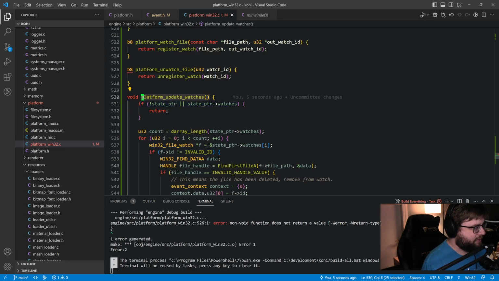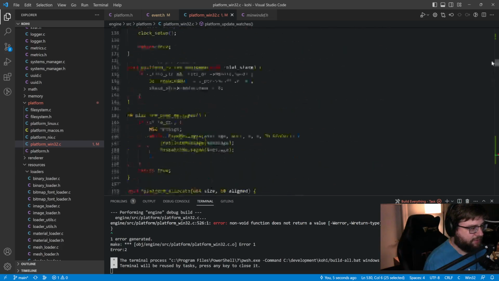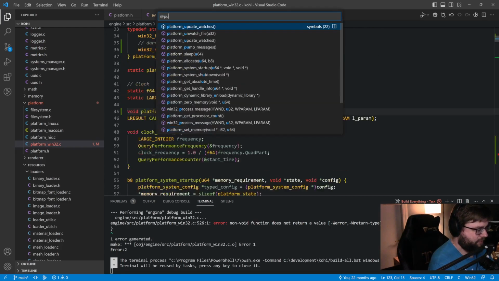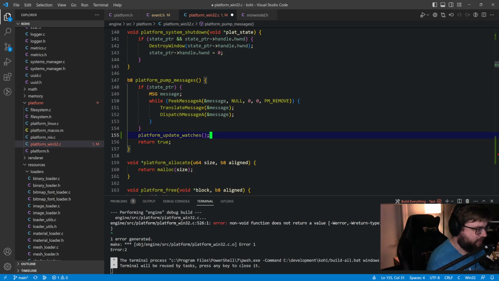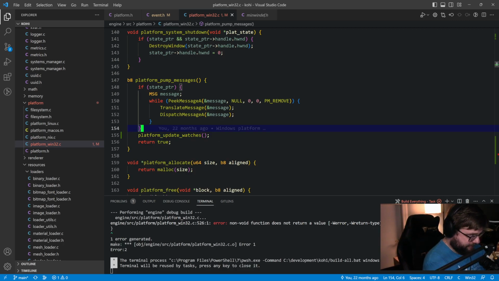The only other thing we need to do is plug this in to our update. I think that's actually going to be somewhere up here. It's actually in pump messages. So in pump messages, we're doing our message loop, and right after our message loop is where I'm going to call this. So platform update watches, right? Because this gets called on every frame by the engine. So this is automatically just going to hook into that, and then we can watch our files on every frame for updates.